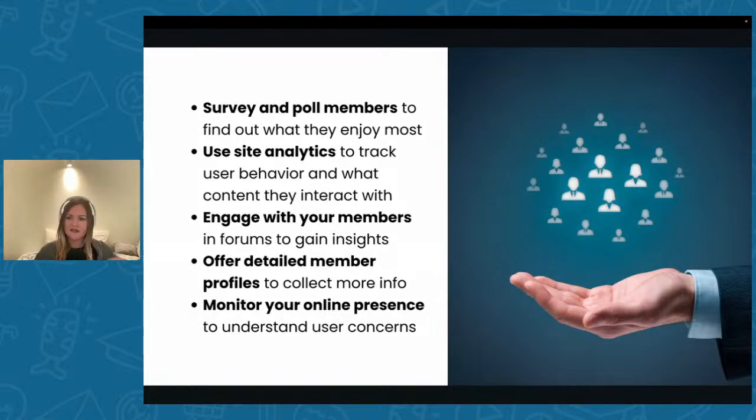So participate in discussions and be open to learning about what it is that they're looking for or that they like. Offer detailed member profiles to collect more info. When they sign up and fill out their profile, they automatically give you more information that might lead you to be able to make those decisions. And monitor your online presence to understand user concerns. This can be just social media or whatever conversations are happening around your content and your brand, to get an idea of what they like and what they're looking for.